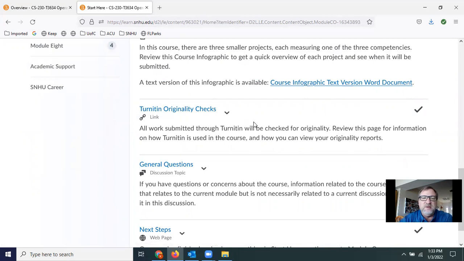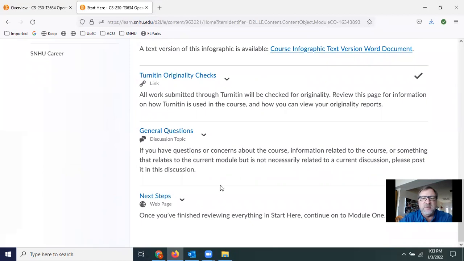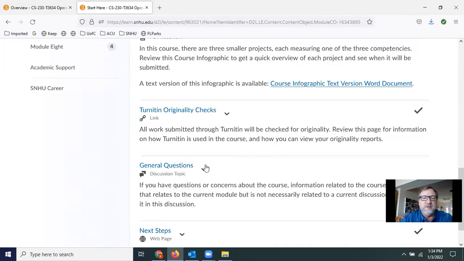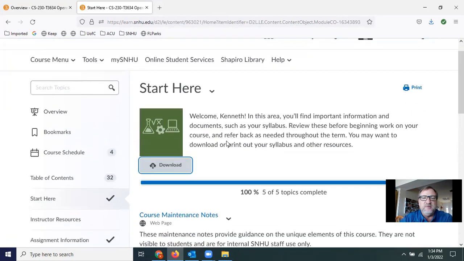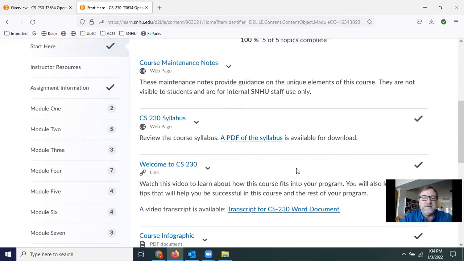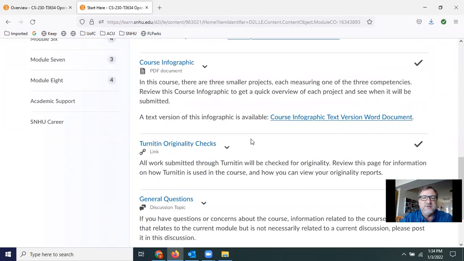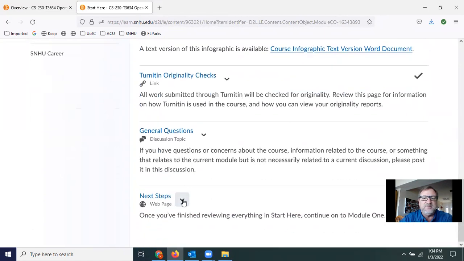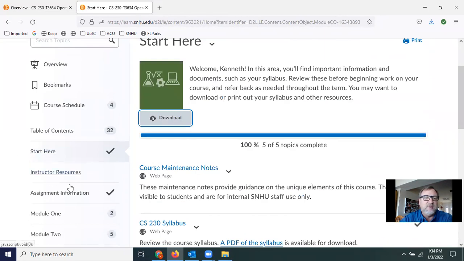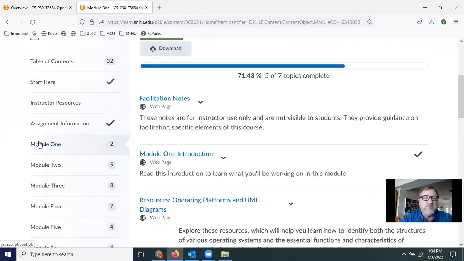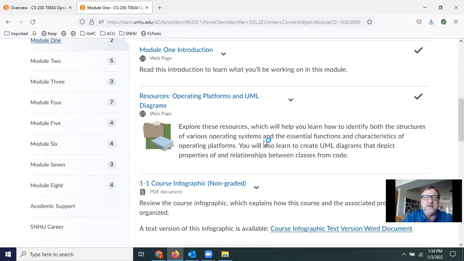We do use Turnitin for discussion posts and for any papers that you're turning in. So make sure you're doing original work. Like I said, we have the general questions area, and so that's the start here. You can go through all these, and it just gives you an overview of the whole course, and then any general questions that you have. And then module 1, what we want to get down to is the module 1 introduction.